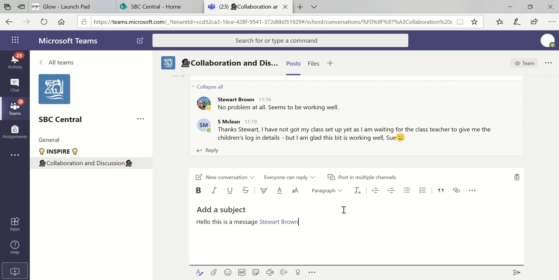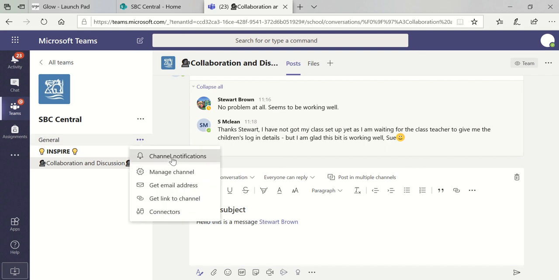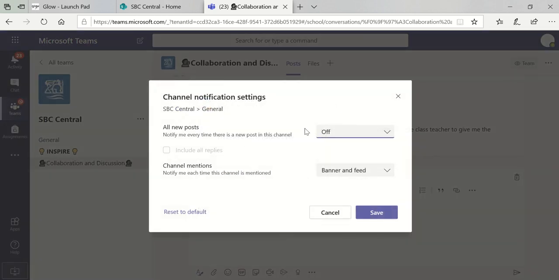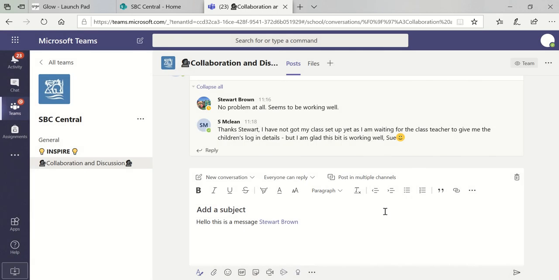The other thing that might be useful, and I would highly recommend, is setting up notifications. So if I come to general, I can click the 3 dots, choose channel notifications, and choose to have it notify me. Banner and feed, I want all notifications there, and click save. What that now means is that if someone posts on that, it'll send me a little email and let me know that's been posted. Ideally, people may have their Glow emails forwarded on to the email they most use, and obviously that'll vary depending on people, so it might be useful getting that set up at home.